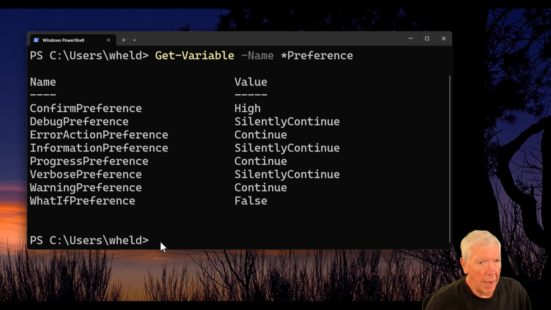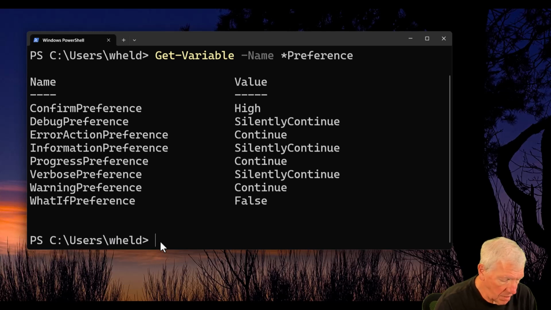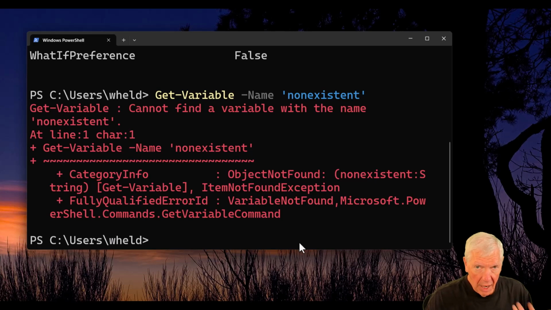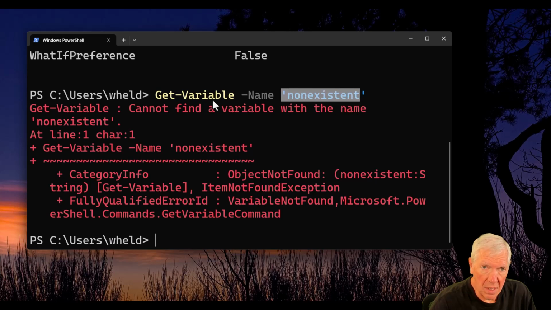Okay, now what happens if we decide that we want to set a variable? So we're going to set a variable. I'm going to say Get-Variable, and I'm going to put a name in here, and you can put any name that you want. And I'm going to say nonexistent. And I'm going to get an error that's thrown to me. And the reason it's throwing this error is because it doesn't see this variable called nonexistent out there.